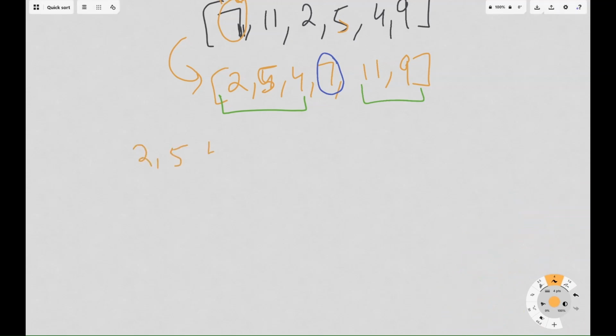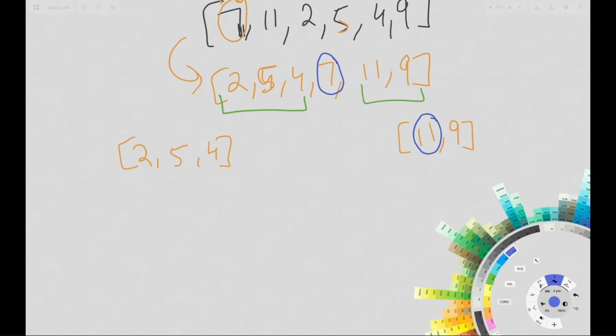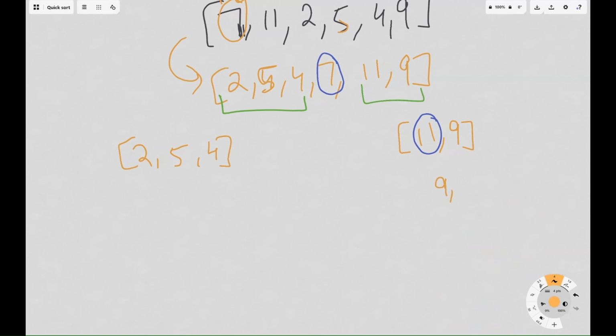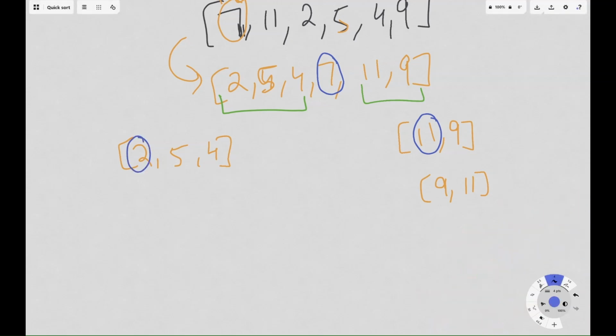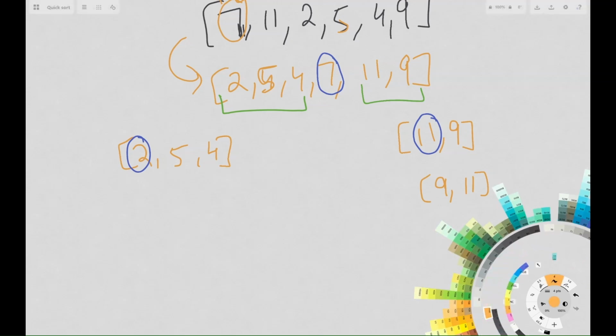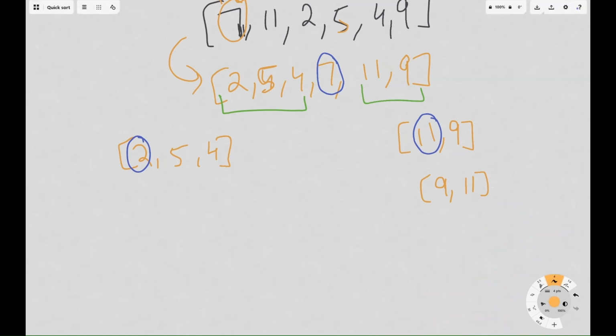2, 5, 4, and 11, 9. Again, if we choose the pivot point as the first element, here it will be 11, and the array after partitioning will be 9, 11. It's a simple one, it only has two elements. The other pivot point is 2, and the array after partitioning will be the same, 2, 5, 4, because there is no other element less than 2.